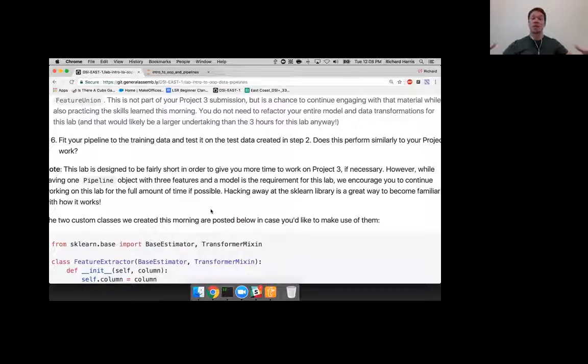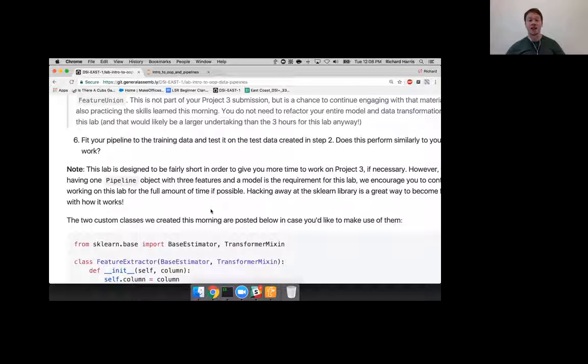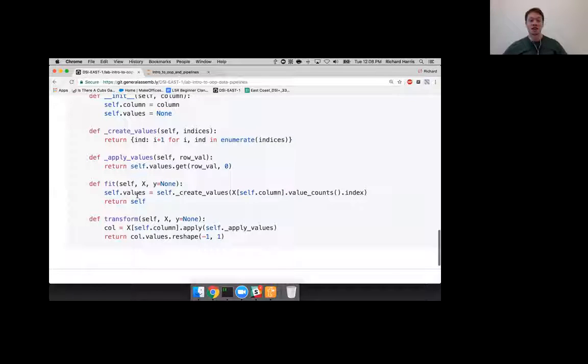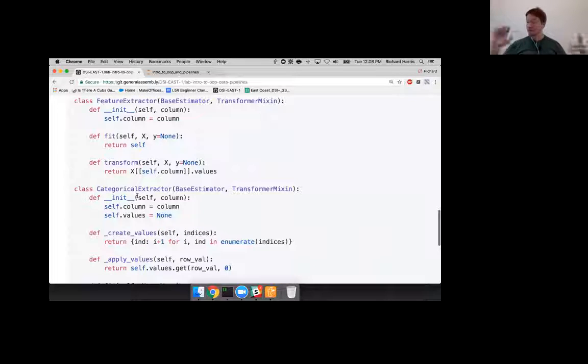If you want to take that into more, that's great. Hacking away at the scikit-learn library is a great way to become familiar with it. And just in case you need that extra code, I've included that feature extractor and that categorical extractor code from today's lesson.